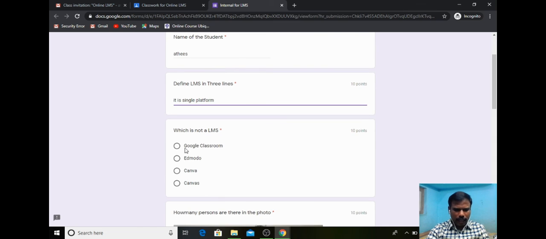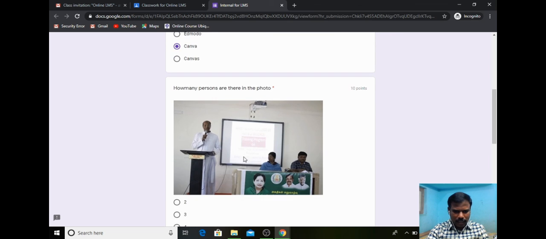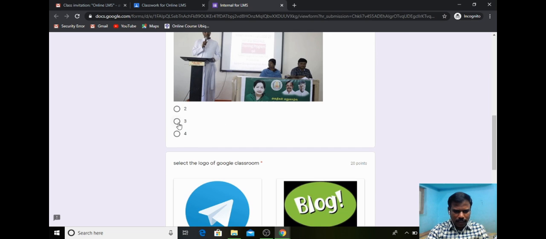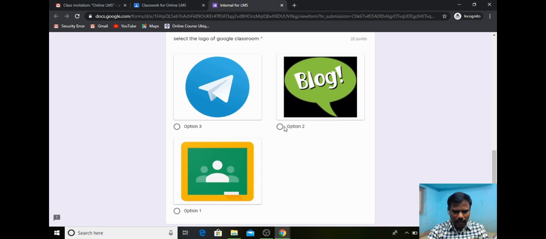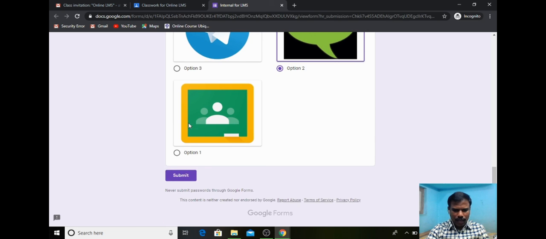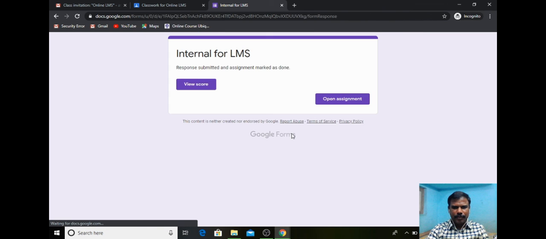I can select the answer, for example which is not LMS, and here how many people are there, I am selecting. Here I am selecting the wrong one, the second one. After selecting, I can submit the quiz. So this is the student view. Now we can see the view score.